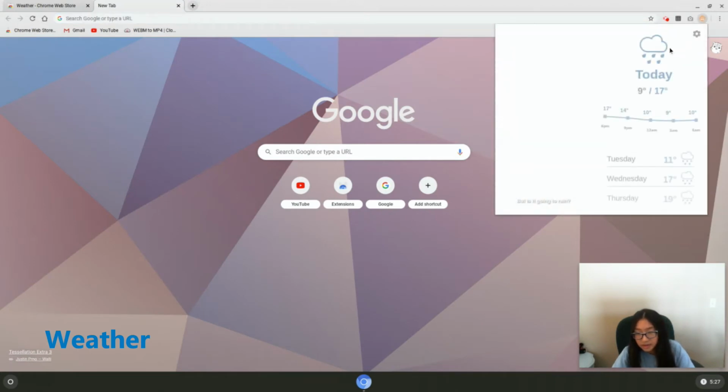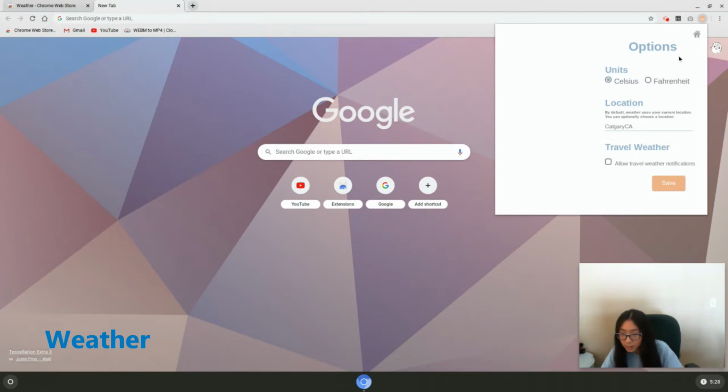This is the weather. It's loading for you, and today it looks like it's going to rain. And here are some questions you could ask too, like, is it going to rain? And what is the temperature, and stuff like that. There are also options, like you can have Celsius or Fahrenheit, and the location. Yeah, and you could save it.